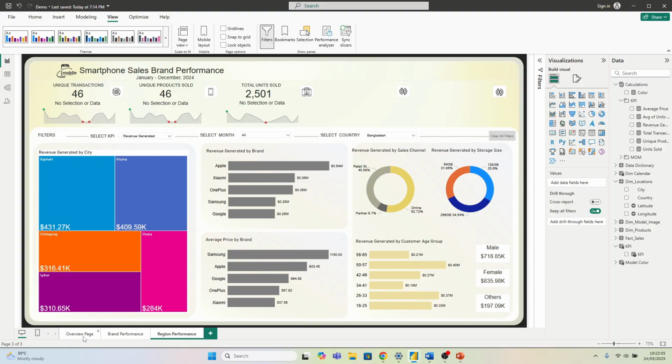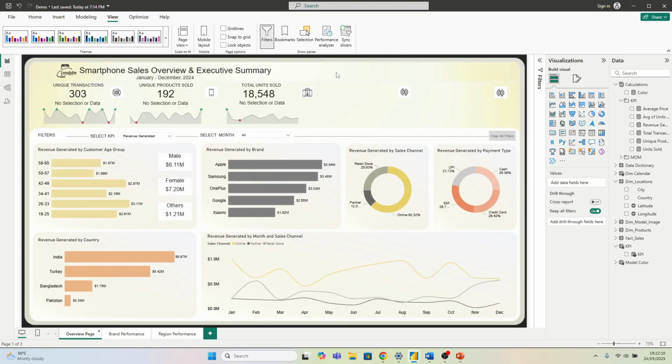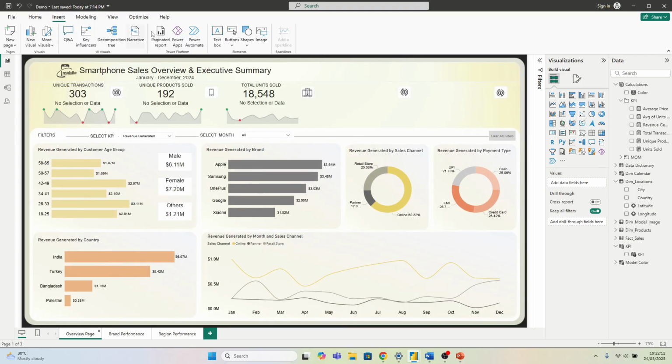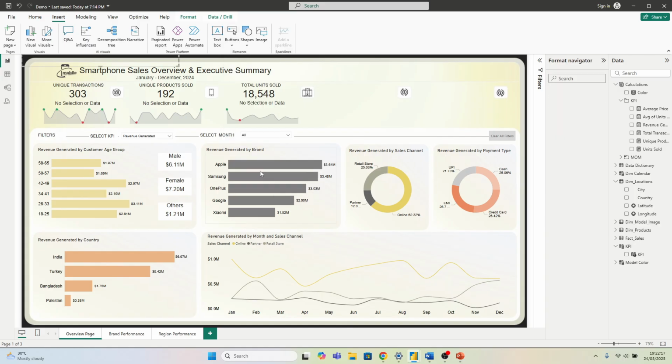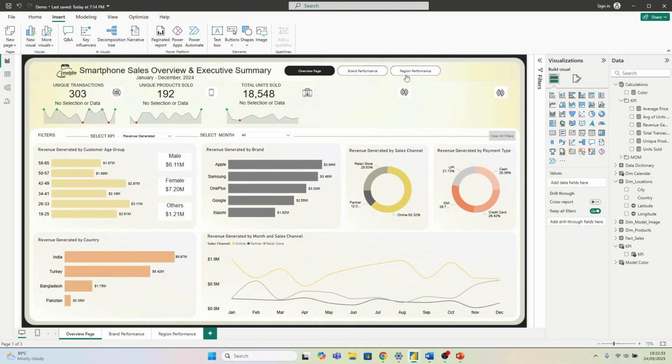Then finally, remember to bring in your page navigator, right? Remember to bring in your page navigator. So come to insert, buttons, navigator, page navigator, and you can simply bring in your page navigator here. You can format this, right? We've done this in some other videos before now. Shape, you can make it round a bit. So you have something like this. You can format it for when it's selected. You can obviously tell that we are on overview page right now.